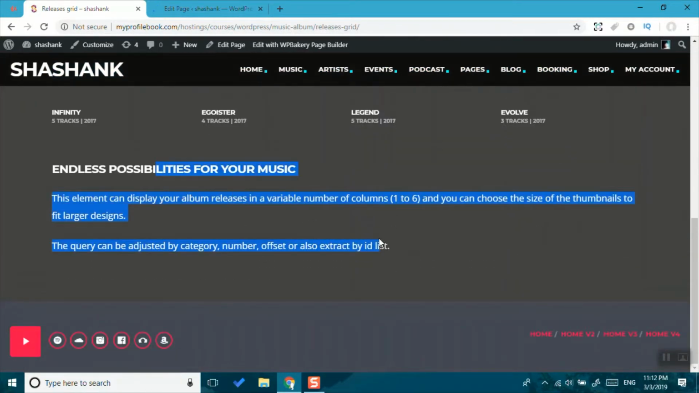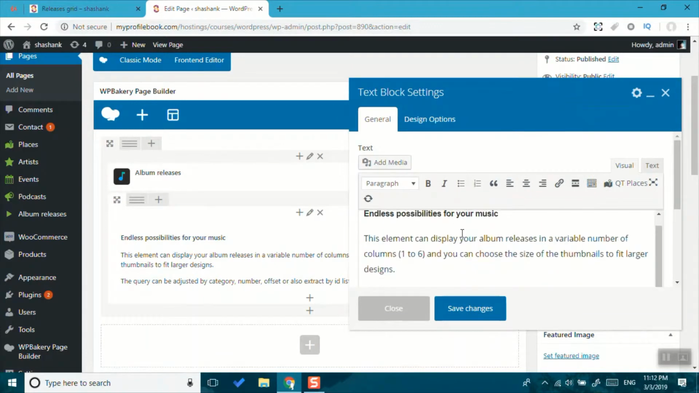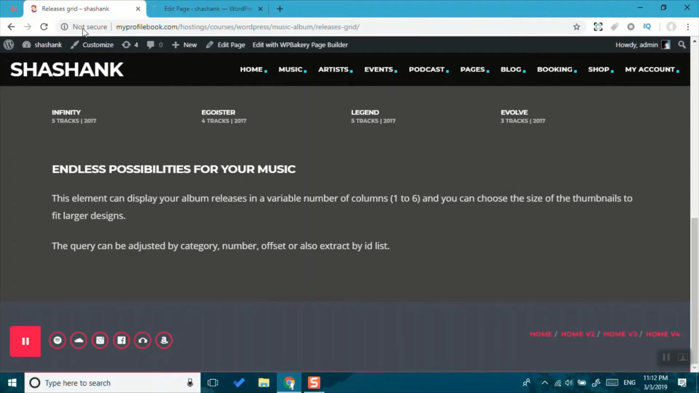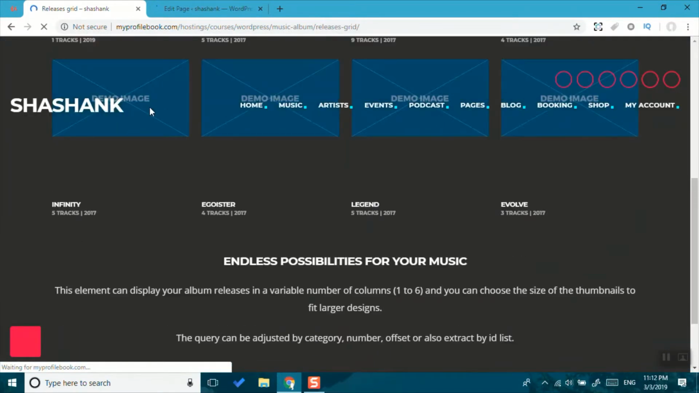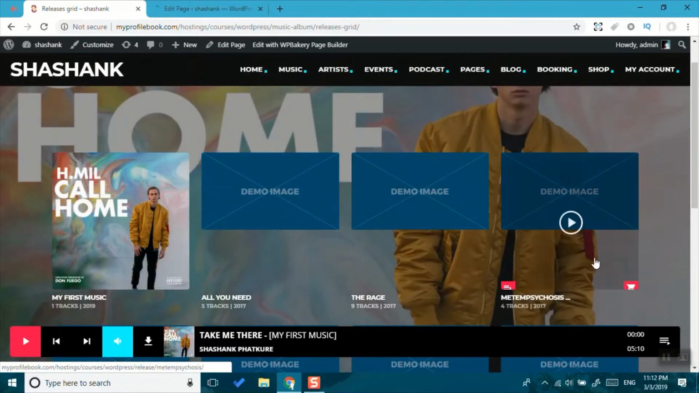Let's make this from left to center. Edit text. Okay, so this is in the center. We have 8 music. That's it.